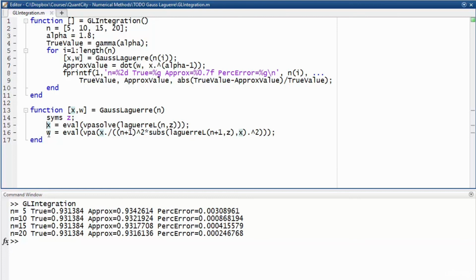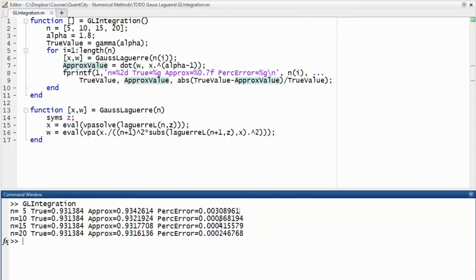And we end up with sets of x values, what we had as x subscript i values in the handwritten part of this demo, and we have the sets of weights. Then after we've got these weights, we simply do a dot product between the weights and x to the power of alpha minus 1, and thereby we have our approximate values. So we can compare the true value to the approximate value, and you can see some of the results here. The results are not as spectacular as with some of the other polynomial approaches in terms of the error, but we're still getting fairly reasonable values here, and you can see that the size of the error is going down as we're increasing the actual value of n.